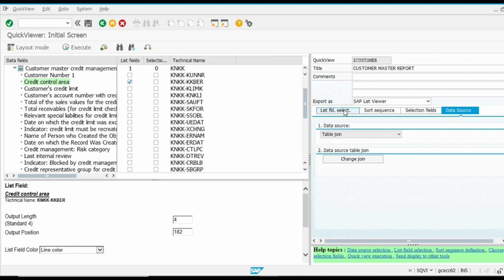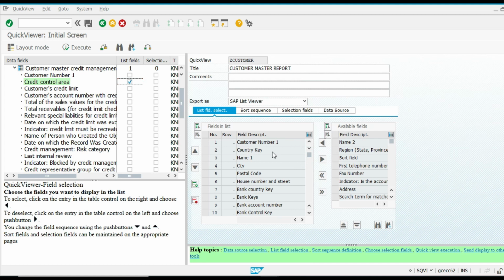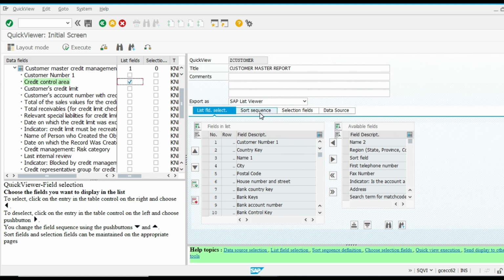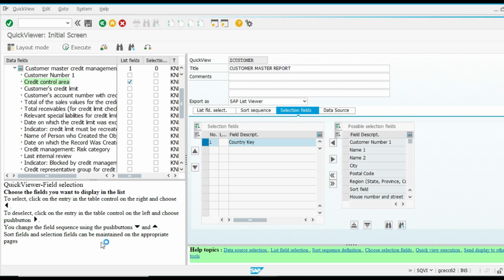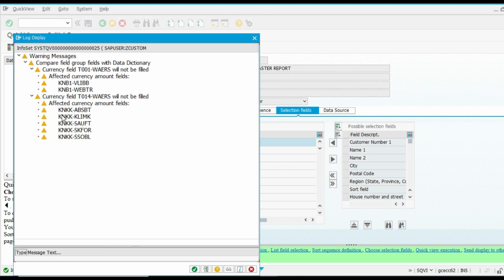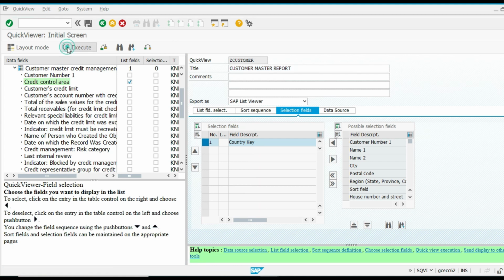If you want to see the fields, go there, and these are the fields which we added. And if you want to include a parameter, go to selection field and add some parameter. Suppose I am adding the country key, just add this one, and for test click on this check button. Warning message: compare field group field data dictionary. Because we haven't grouped it yet, that's why it's showing the message. No issues, just execute.